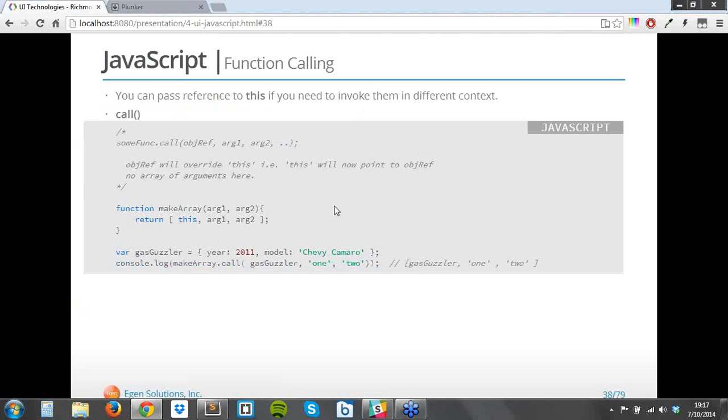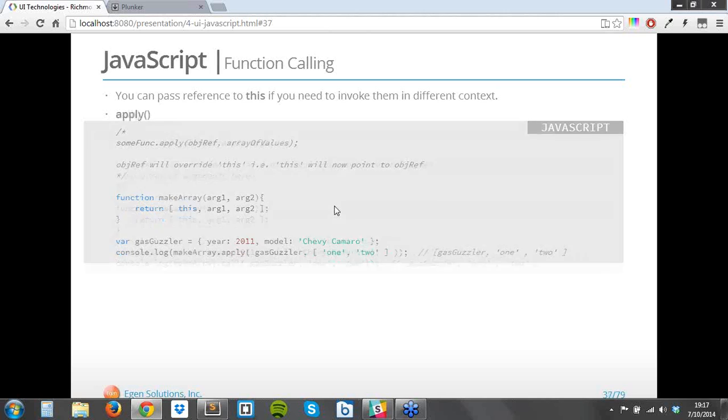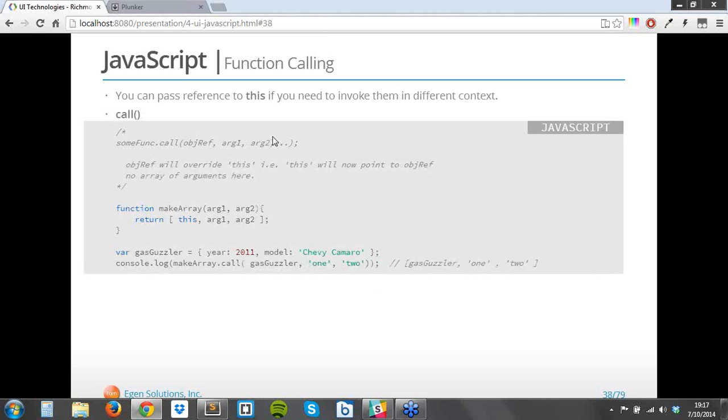So again, this can be one interview question: what is the difference between apply and call? Both are used for the same purpose. What is that purpose? If you want to change what the this keyword should refer to, you can use apply and call. The only difference is, in case of apply, you pass an array. In case of call, you are just passing arguments one by one.